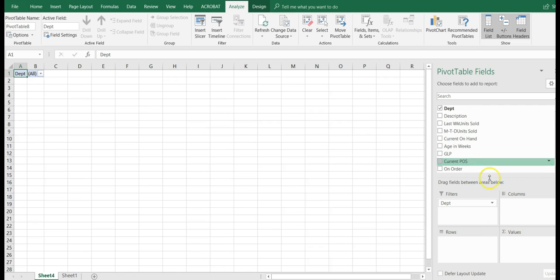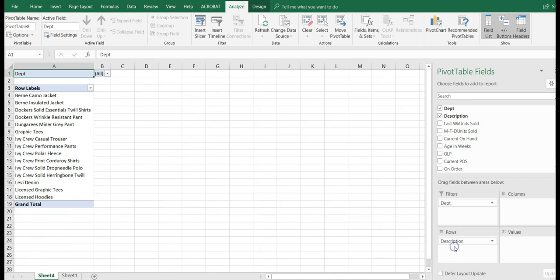The next thing I want to look at is product description, because while I can offer what department is, unless I know what I'm looking for, none of the data is going to make much sense. So I'm going to press and hold, and I'm going to drag description down to my rows cell. So I have my department and all the descriptions came in.